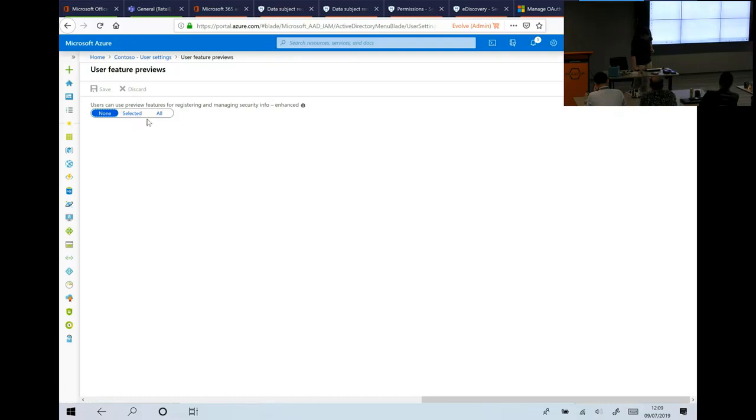So I could do select. I'm just going to do all. But if you were piloting this, you'd say some, selected. You'd pick a group, and then people in that group get the new wizard. People not in the group get the original wizard, which is not particularly friendly and is complicated to use.